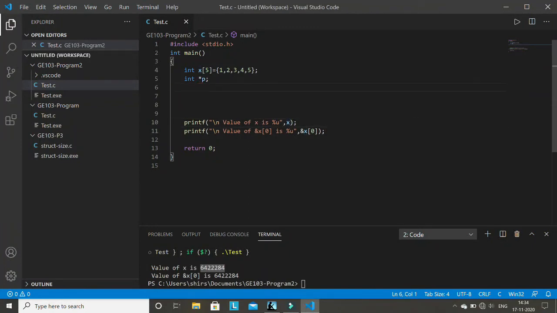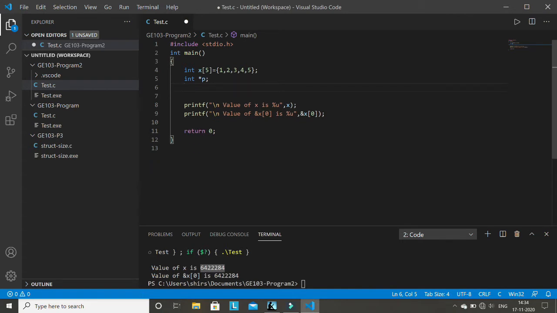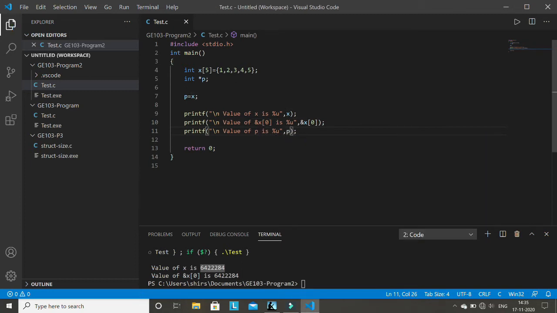Now if I write here, maybe after these two lines, p equal to x, and then here if I try to print the value of p, what do you think it will print? You know what the first two printf will print. So now the only concern is what is the output of the third printf.